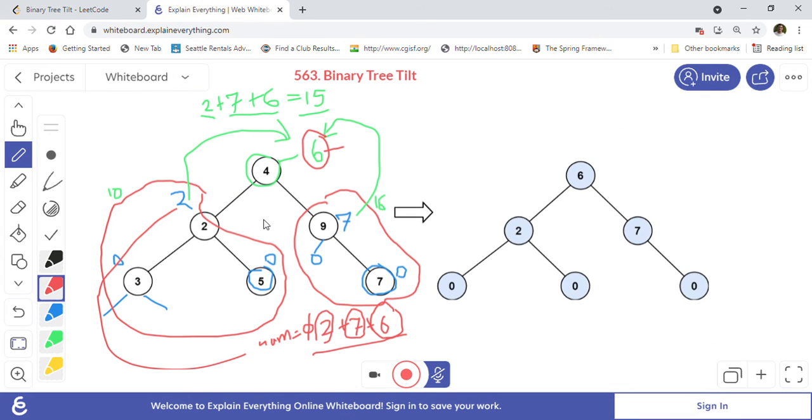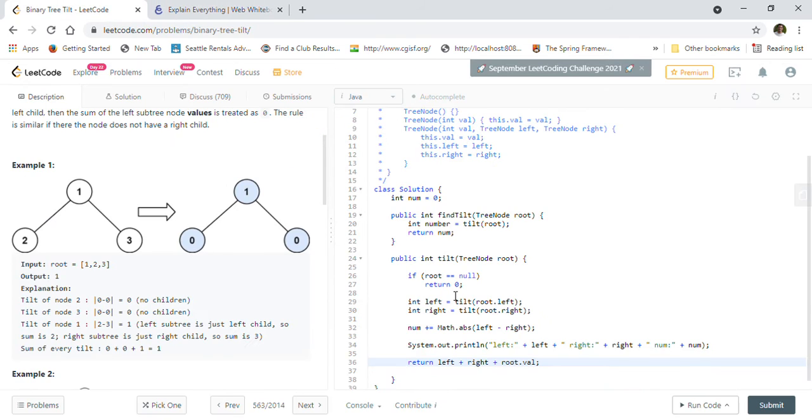As you can see, it will return left plus right plus root value, means this one. So finally once the call comes out of the recursive function, it will just return the calculated num, right? So that's how it is working. So this one you understood, right?